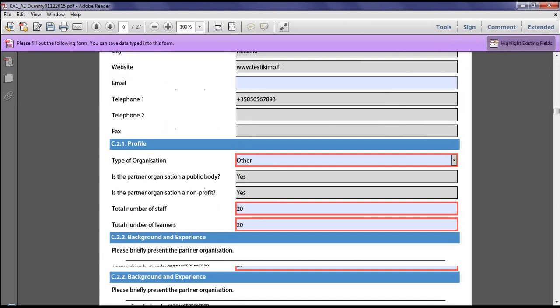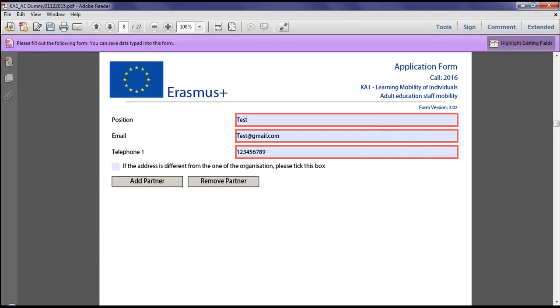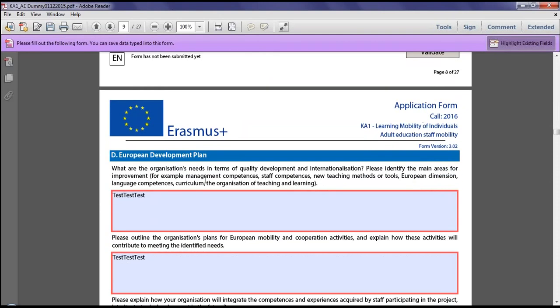I'm not validating now because that will spoil the surprise for later on, so please bear with me. Normally, if you go through the application, please validate as often as possible to make sure you input all necessary information. We will now go to Section D, European Development Plan.